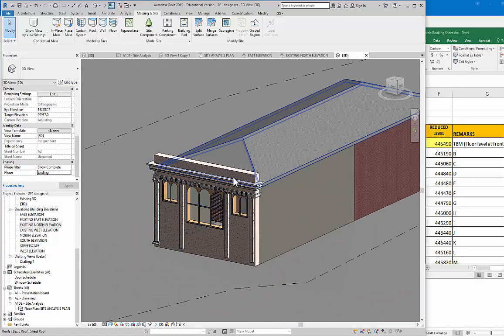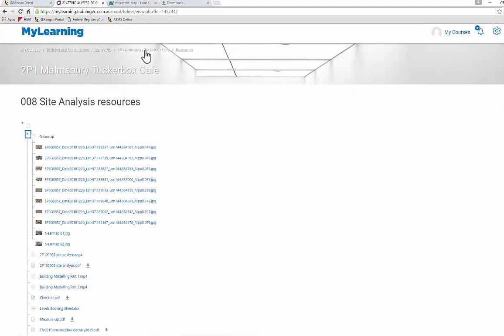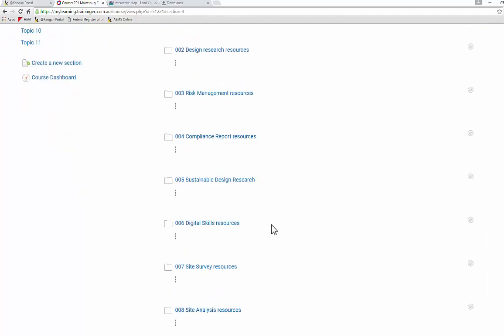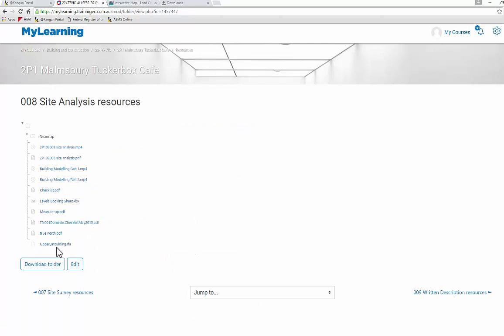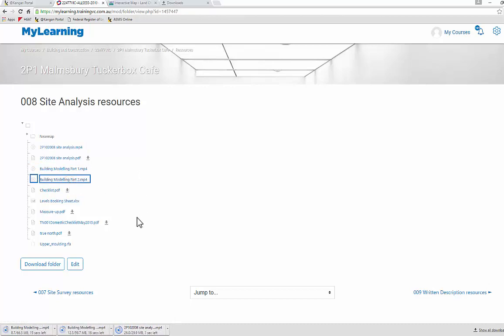If you're wondering how to do these doors and windows and things like that, I do have a tutorial for those things. Should be sitting in that site analysis resource. So back on your project, go to resources, come down to the site analysis resources folder, and there's quite a few little things in there. There's the upper moulding as a family, True North, few bits and pieces. There's the site analysis MP4, which is the presentation, and building modeling part 1 and part 2 are the ones that should show you how to model up some bits and pieces there, the window and that molding across the top.